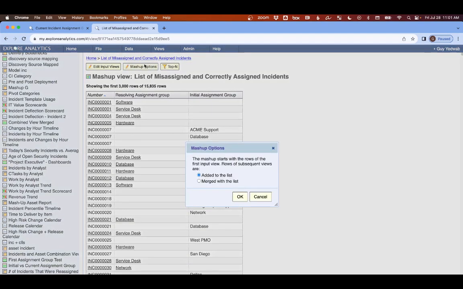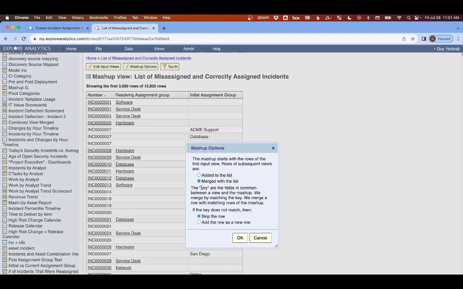So I'm going to select Mashup Options, and instead of just adding the second table's rows to the first, we're going to merge them in. They're going to merge based on a key, which in this case is that incident number, because that's present on both tables, which is a really great way of merging that in. If the key doesn't match, it's going to skip the row. So it's going to throw out any incident metrics that don't have an incident to connect to on the table.